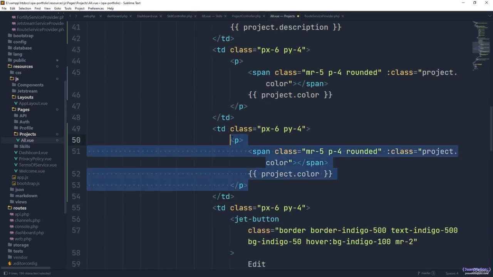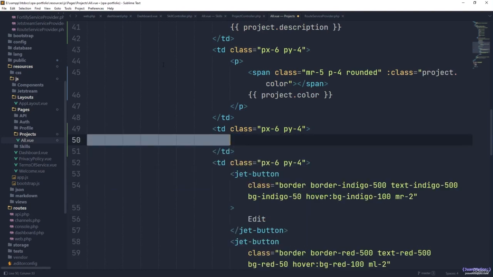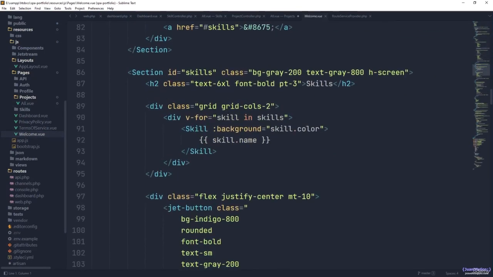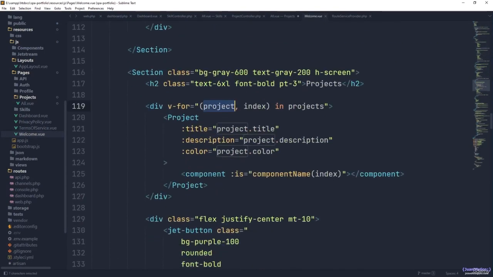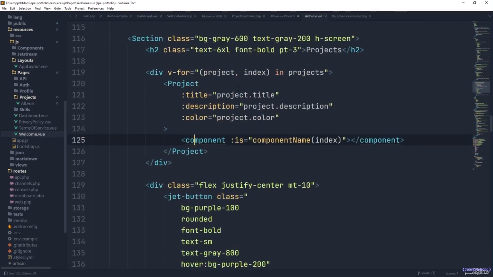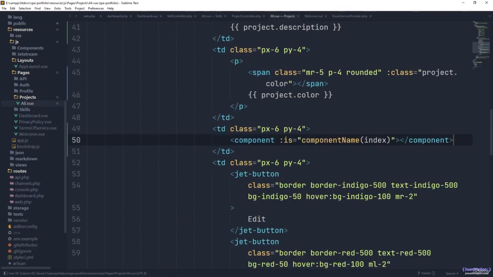How did we do it? Exactly in the same way as we did in our welcome view. So let's go there. We need here our welcome view. And remember, in the case of projects that we have exactly here, we are resolving the name of the icon, or basically the component for the icon, using the is and the component name function. So let's put it here. Here it is.